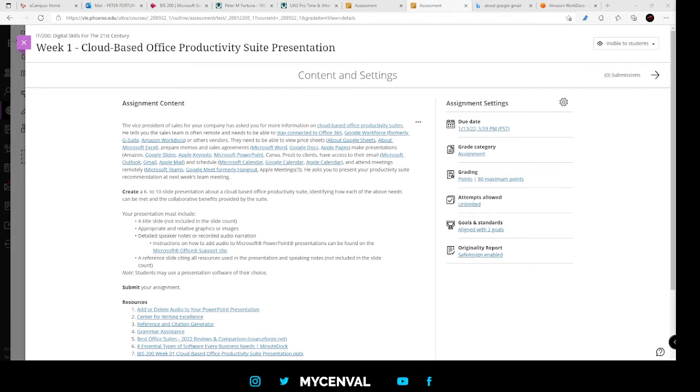In this assignment, the Vice President of Sales for your company has asked you for more information on cloud-based Office productivity suites. He tells you the team is often remote and needs to be able to stay connected. They need to be able to view price sheets, prepare memos and sale agreements, make presentations to clients, have access to their email and schedule, and attend meetings remotely. He asks you to present your productivity suite recommendation at next week's team meeting.